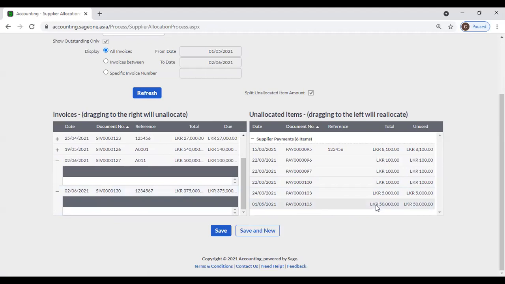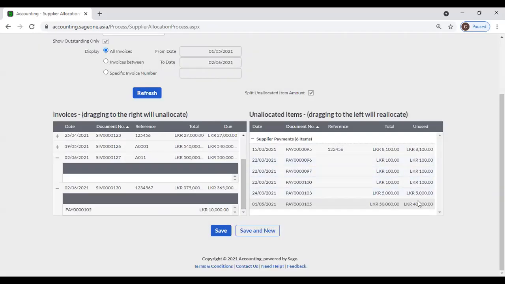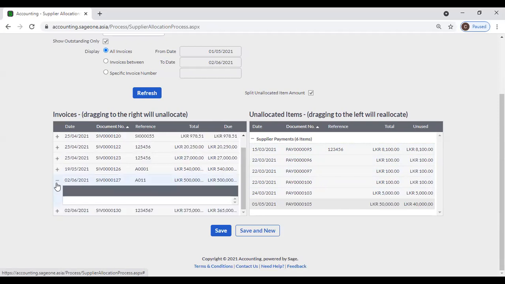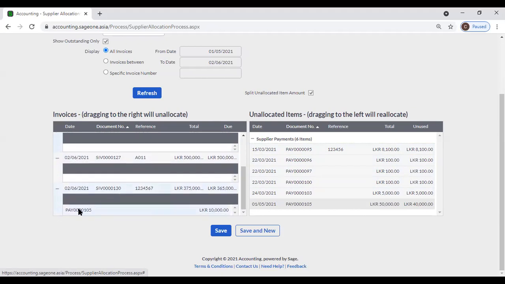And after you allocate, say you have allocated 10,000, the balance amount of that payment you can also view as unused. Now we have allocated 10,000. The total payment amount is 50,000. We have allocated 10,000. Unused amount is 40,000. Okay, and by clicking this plus mark, you can view that allocated payment details, payment voucher number and payment amount.